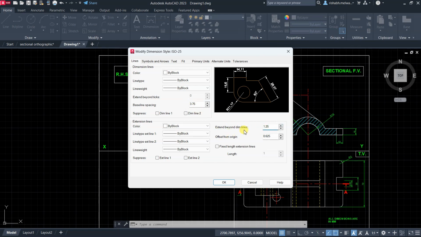So this one, extend beyond dimension line. Here you can increase this value. We will keep this as 3 millimeter. That is, after the dimension line, the extension line will extend beyond the arrow by 3 millimeters.